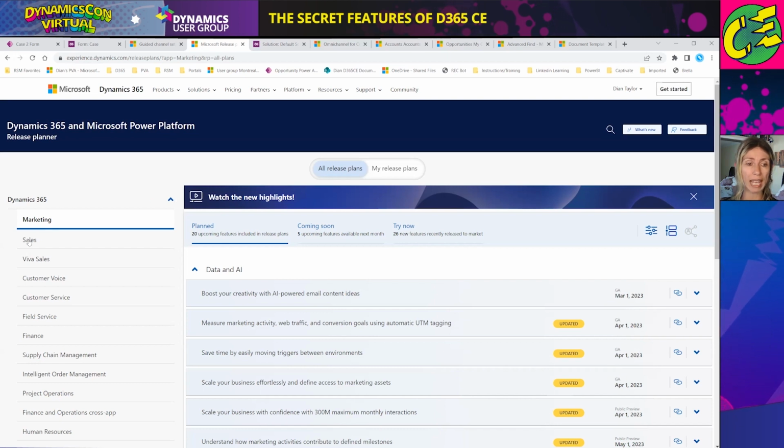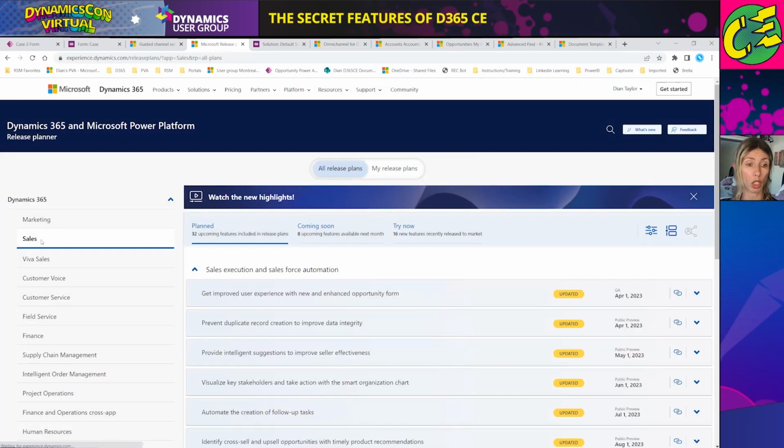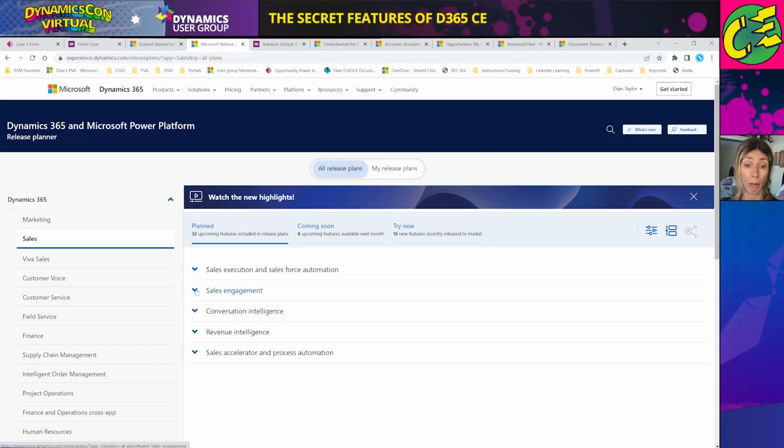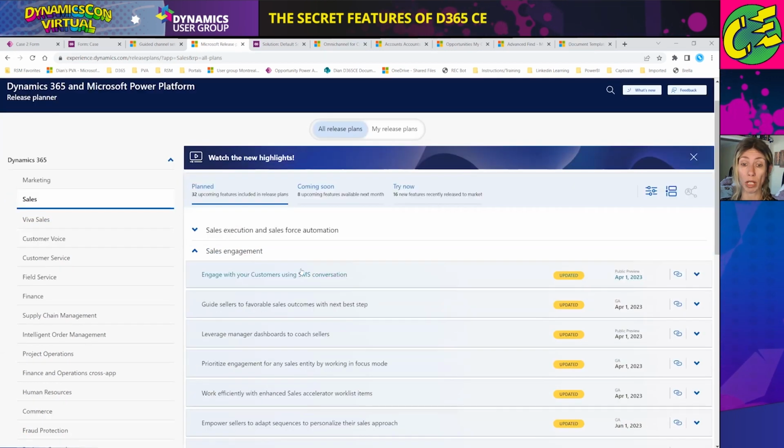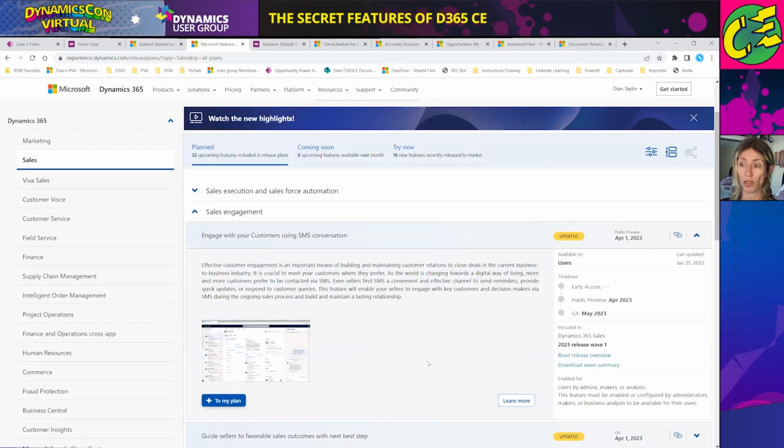So you can see here, I can review the data per the different apps. So currently I was in the marketing, now I'm switching over to sales. You can also see everything that is planned coming soon, and you can even try some of these features now. And as you can see below here, I can click on these little arrows. If maybe I just want to see sales engagements, I can do that, and then I can collapse these individual features as well.